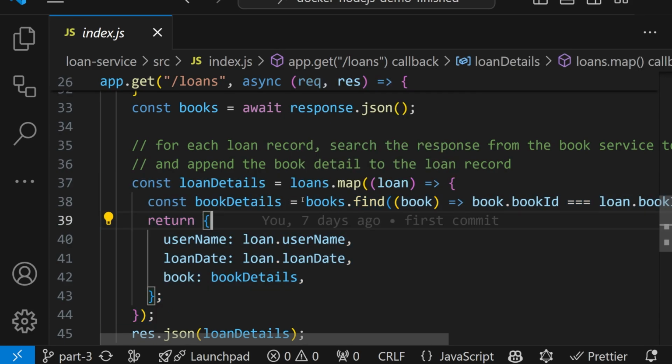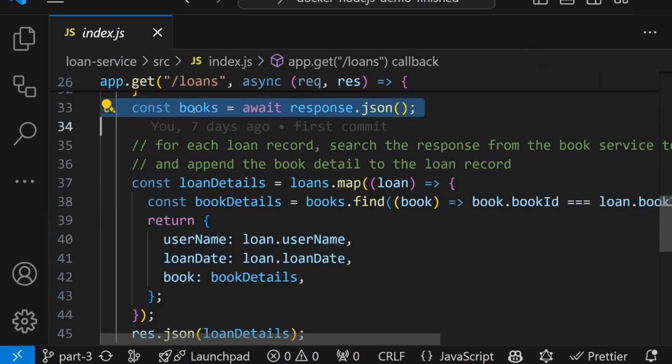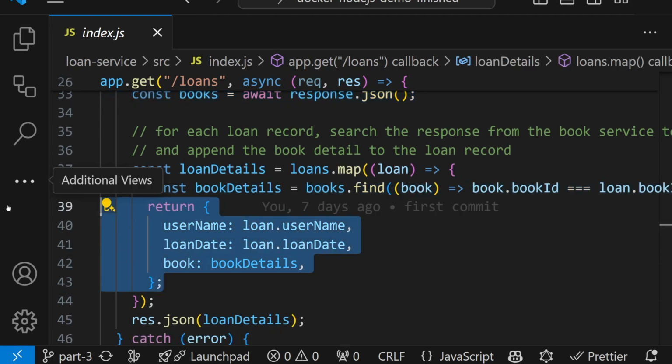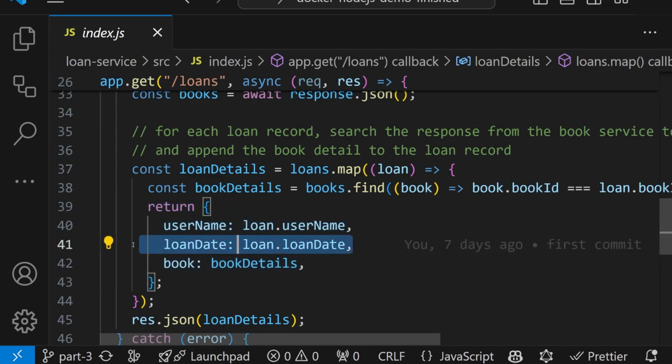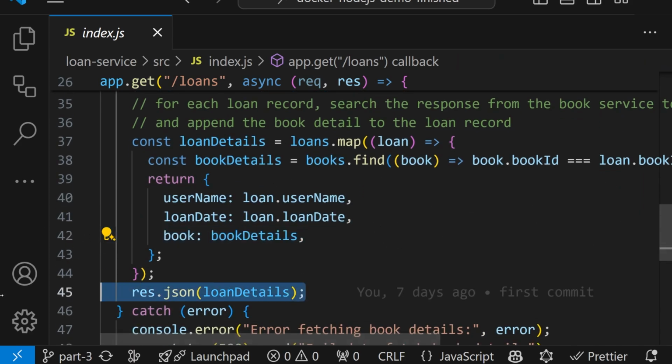And for each loan, we're going to search the books array that we got back in the books response up here from the book service. And then we're just going to create a new object that has the loan details, and then we'll populate that object with the book details as well. And at the very end, we're going to return this response back to the caller.